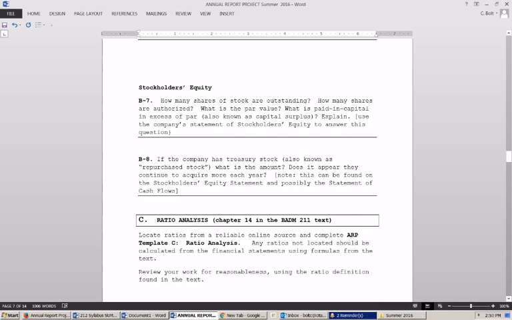Let's scroll down. Let me stop right here for a minute. B8 asks for treasury stock. It's also known as repurchase stock. It's important. Lots of students will send me a message, I can't find this, and yet I have a note here that tells you where it is located.